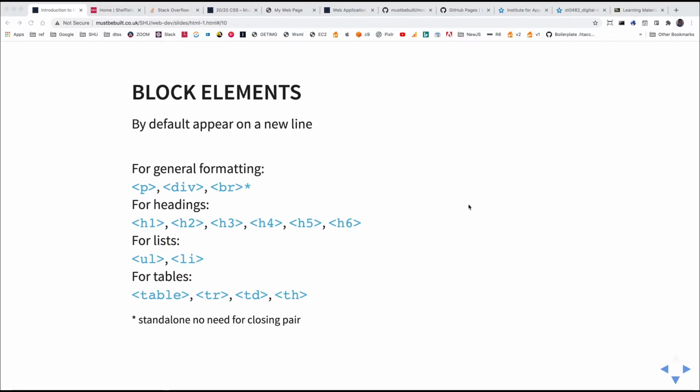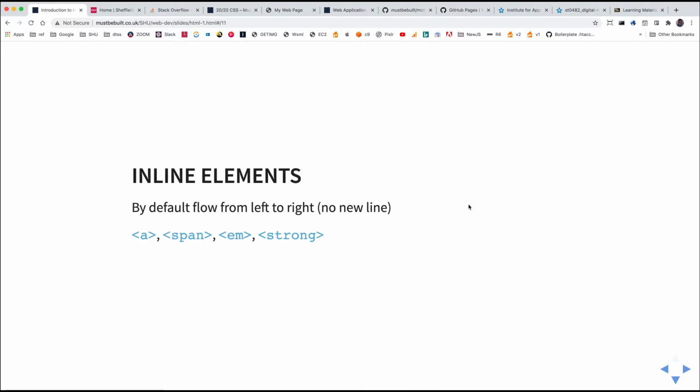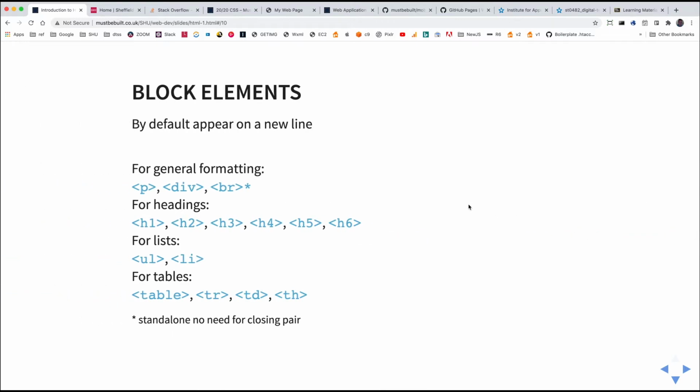This video is going to look at the difference between what's known as block elements and their related inline elements. These make up the bulk of the content in terms of HTML elements that we use. There are other families of elements, but inline and block are the core ones. So first of all, block elements.